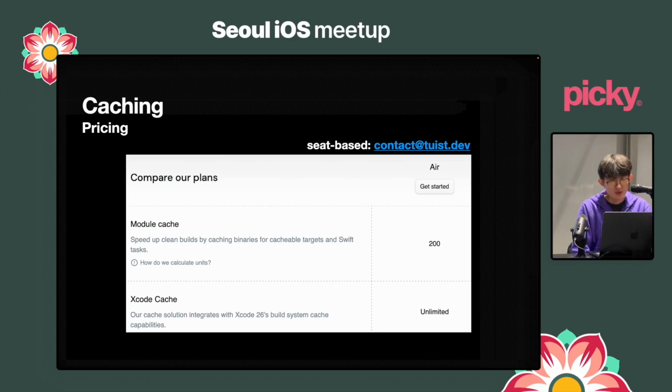Xcode cache is unlimited even for free users. Module cache limit is 200. It's based on clean build count. You can also choose seat-based plans. Contact at tuist.dev.